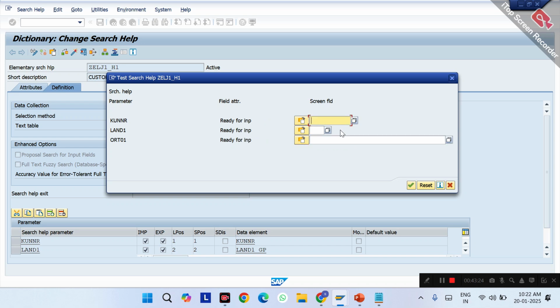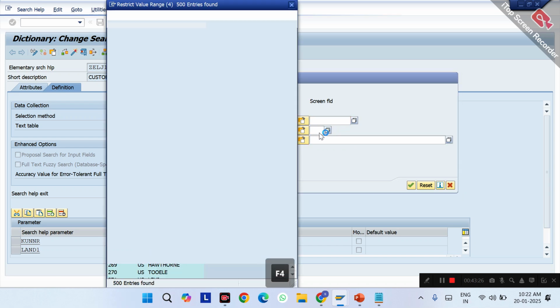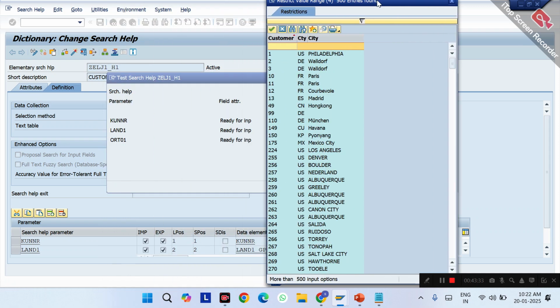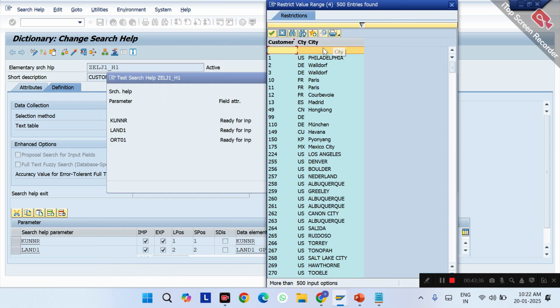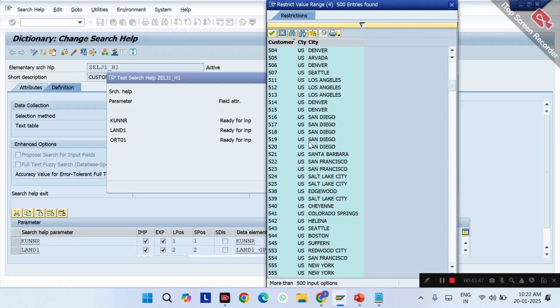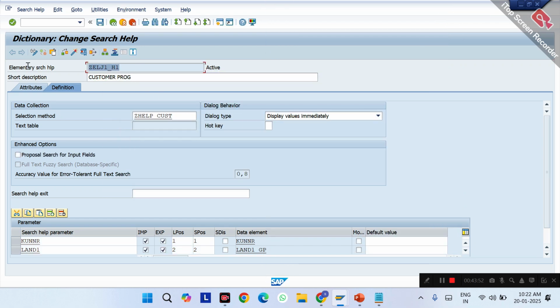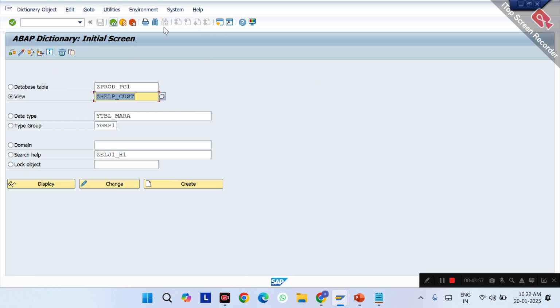If you press the F4 function key, for the S position you will get the columns. Customer, this is the S position first. We have given the name, customer field, then second city, the country key, sorry, the country key, and last is city. And this object, if you want to use in your program, this is the elementary search help we have done.